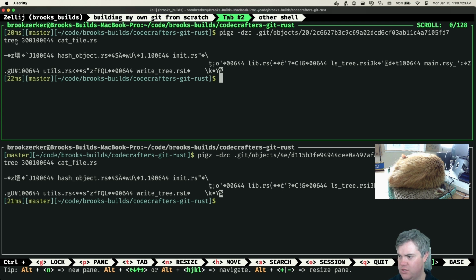So tree, so 300 size 10064. Okay, so the sizes, the mode is the same. Cat file, two new lines just got thrown in there because, you know, the hash is binary. 10064 hash object rs. Okay. This is all the same.